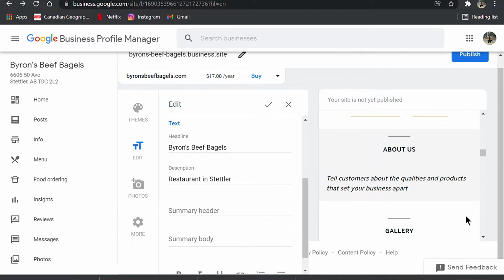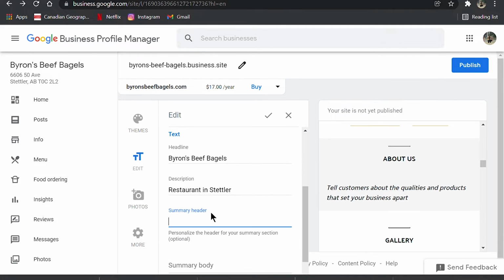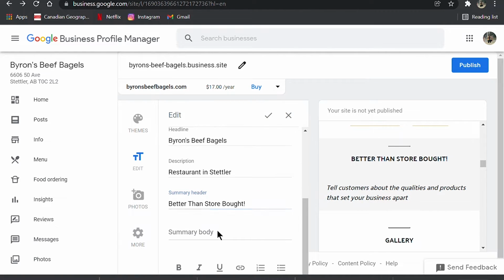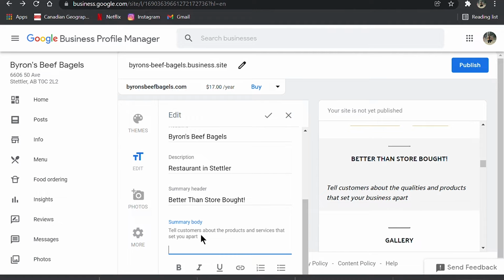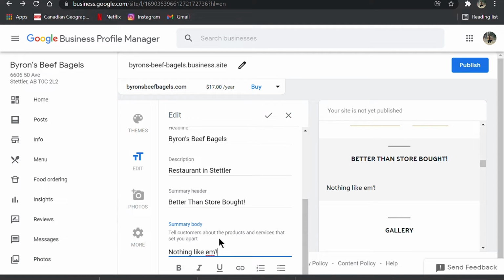Next up on the Google My Business website is the About Us section. You can see right here on our little mini website view, this is the About Us section. To edit this, you'll just have to go down below your description, and press on summary header. We'll add in our summary header, and you see it'll just add in right there. And then now we will add in our summary body.